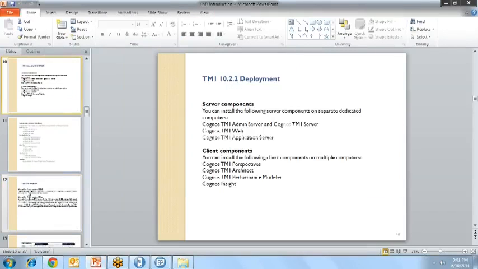Okay. When you are doing the deployment, make sure that you are having the server components as TM1 admin server and Cognos TM1 server, TM1 web and application server, and as client components, you make sure that you are checking TM1 perspectives, architect, performance modeler, and insight, because these are the client components. When you are doing it on the server, these are the server components. These have to be checked.